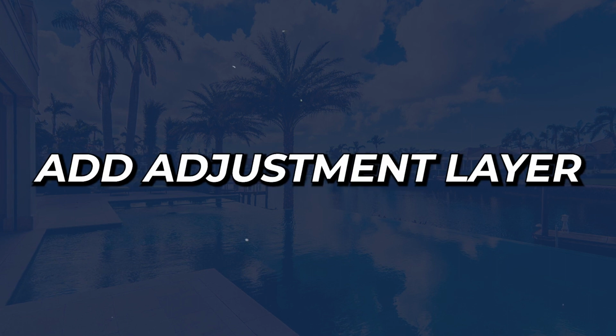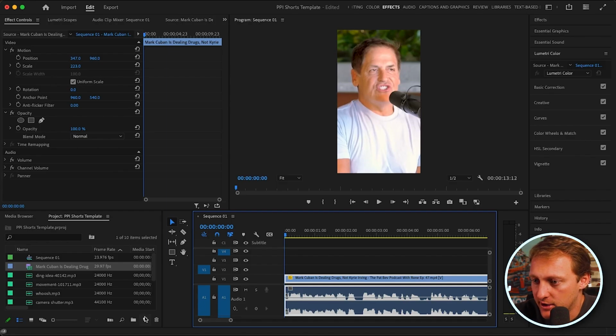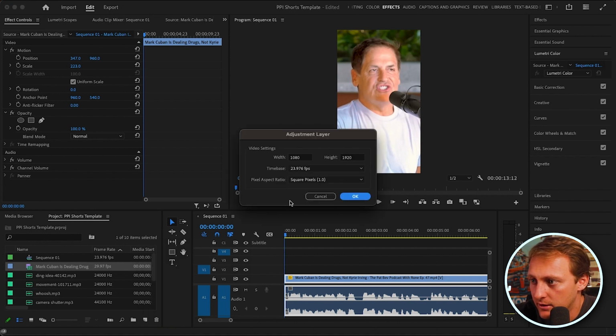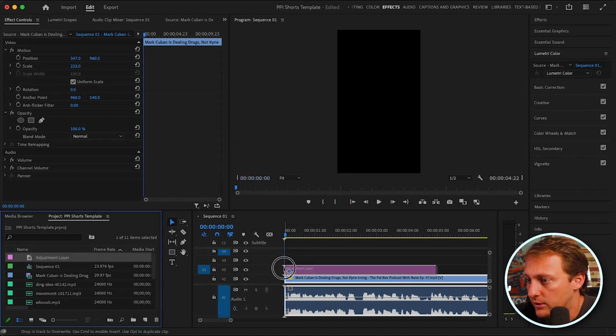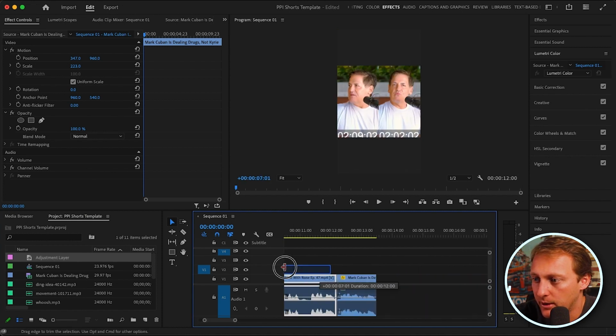Step 2, add an adjustment layer to your clip. So from there, we're gonna add this adjustment layer. We're just gonna come down here and click New Item, Adjustment Layer. We're gonna make it the same size as our frame and sequence here, and we're gonna drag it onto the top, right? And typically I'm gonna go across the entire clip here, right?